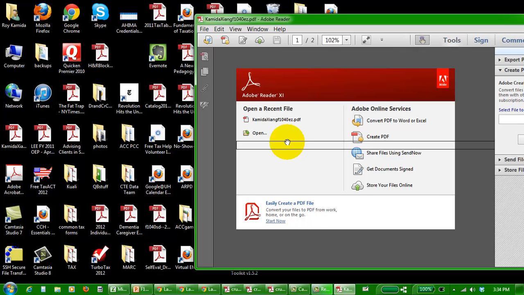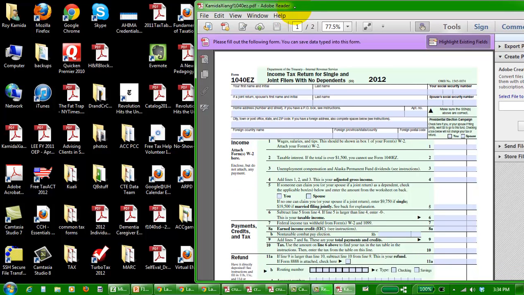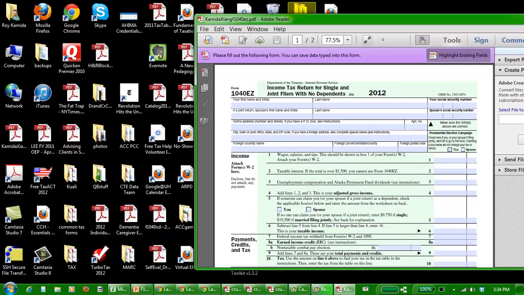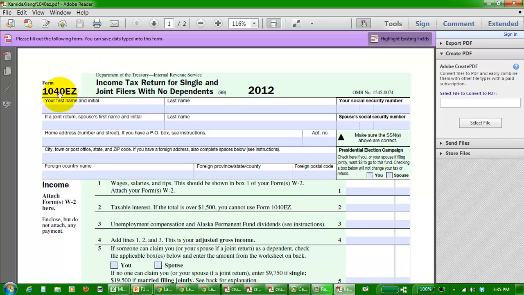So what you're looking at now is that 1040EZ form within Acrobat Reader. All the blue boxes or fields are places where you can click in and type in a dollar amount or a word, and you can turn off and on these blue highlights by clicking on this button up here. I'll leave it on so it makes it easier for us to identify what we need to fill in.